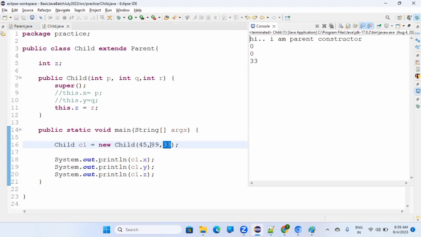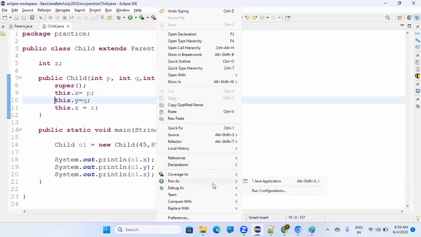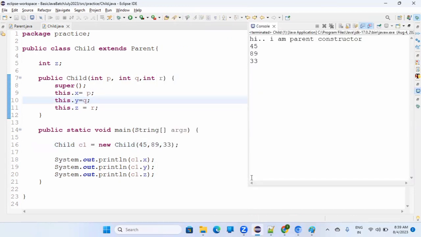But nothing happened to this 45 and 89. 45 went to P, 89 went to Q, but we did not set anything. This is commented. I have commented this, this, right. Now it will work. If you will not put this dot x is equals to p and this dot y is equals to q, it will have 0 and 0 because you're not setting it.